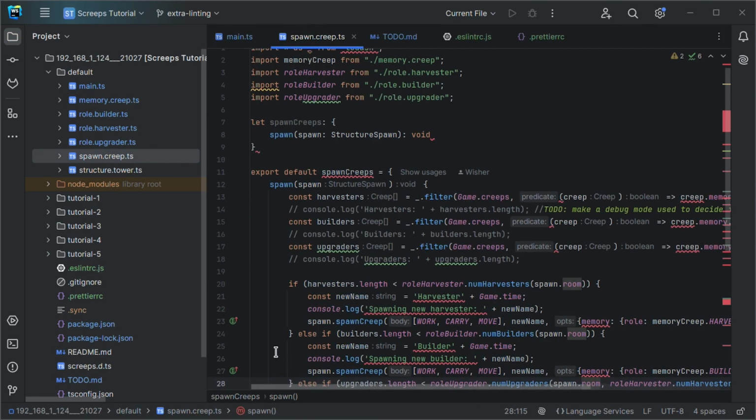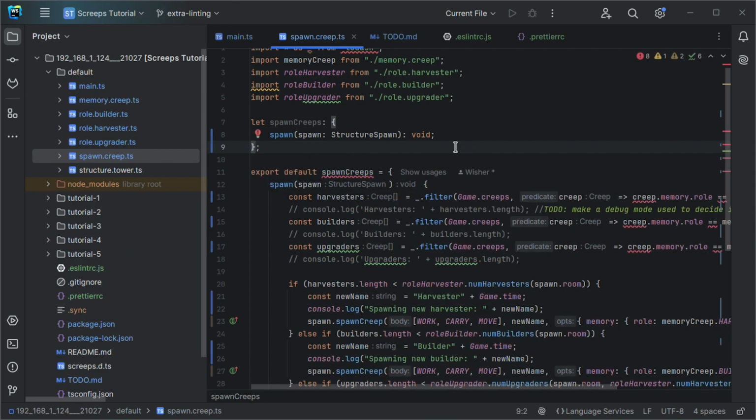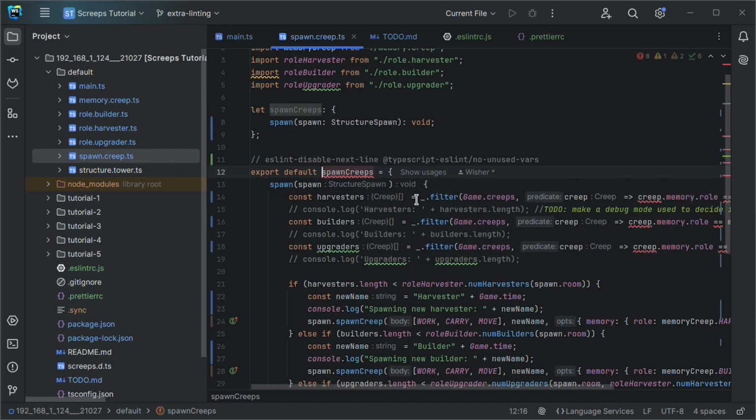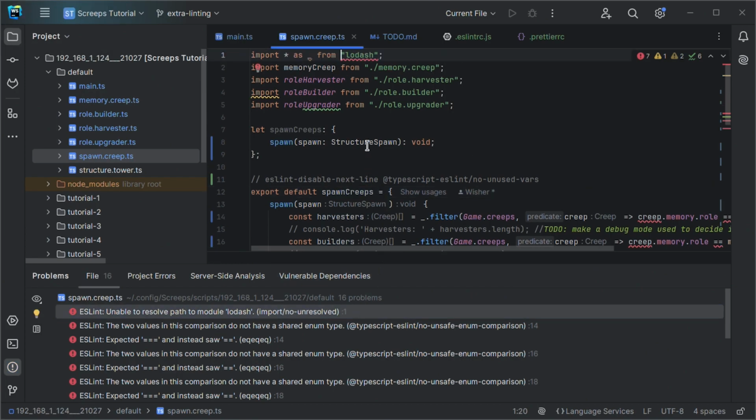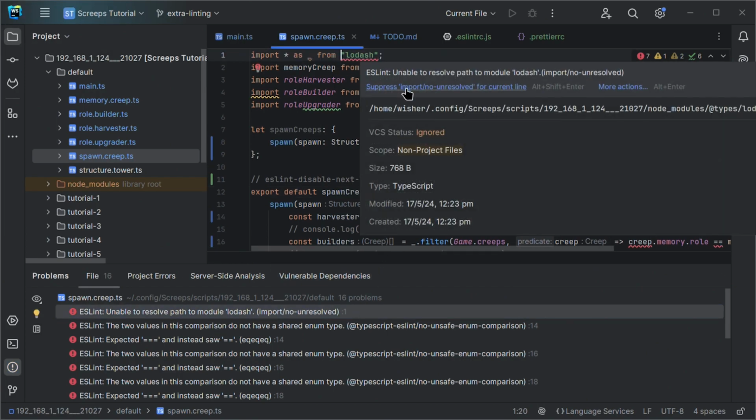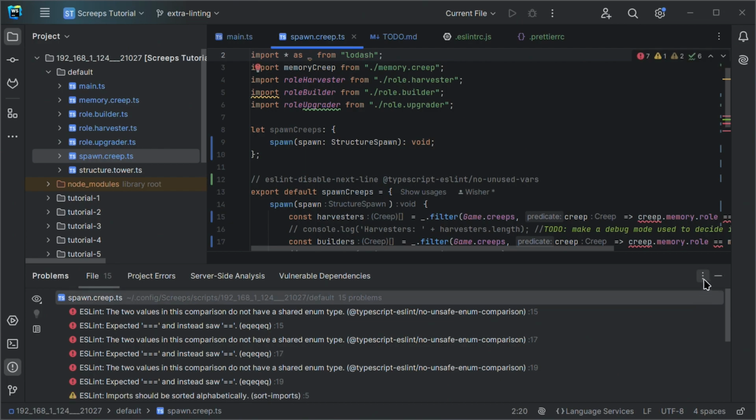Alright, spawn creeps. This is a big one. Alright, what have we got going on here? Lodash does not resolve. Okay, we'll suppress that. That's because there's no TypeScript package for Lodash. Oh, sorry, there's a types package for TypeScript for Lodash, but there's no actual Node.js package for it. We just know what Lodash response means.